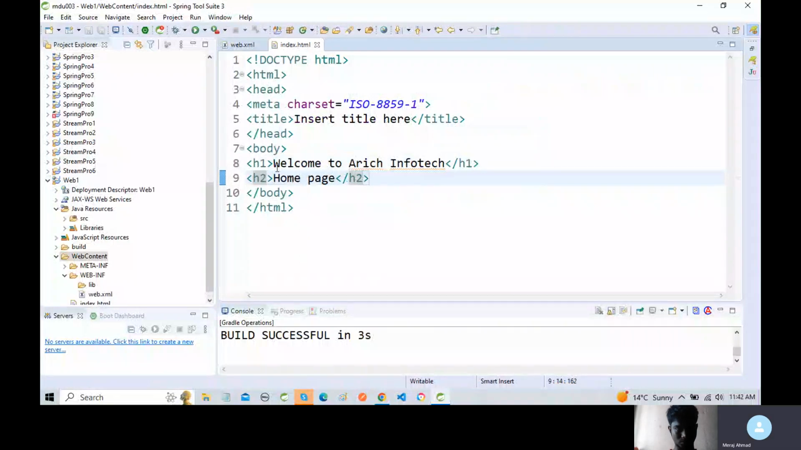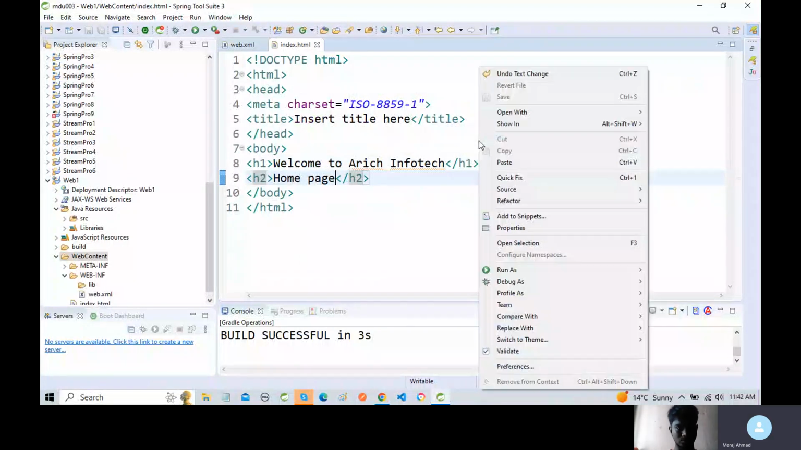Suppose we want to execute this page. Click the right mouse button here, run as. This is a web application, so it will execute on the server. Click on the option run on server.